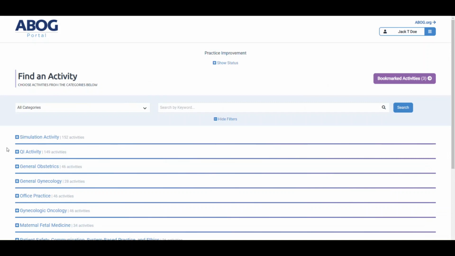You can search for an activity by category or by keyword. All of the activities listed in the categories on this page are considered approved activities and available for you to pursue. You may choose modules from a variety of clinical topics, or you may submit participation documents for any approved external quality improvement or simulation activities.